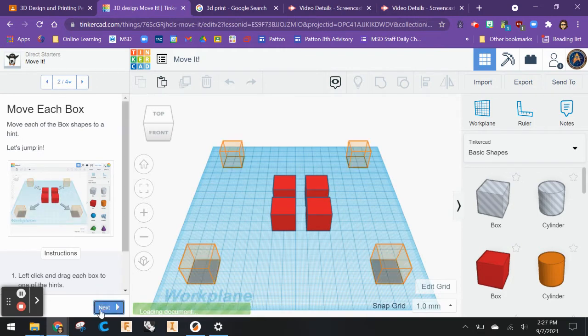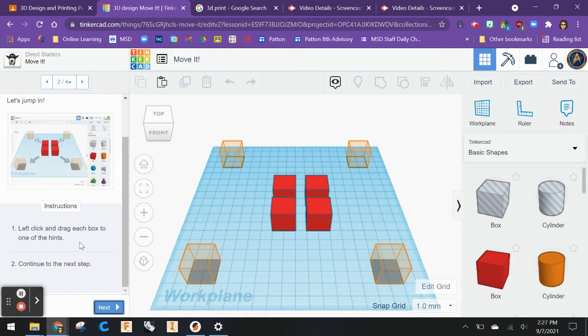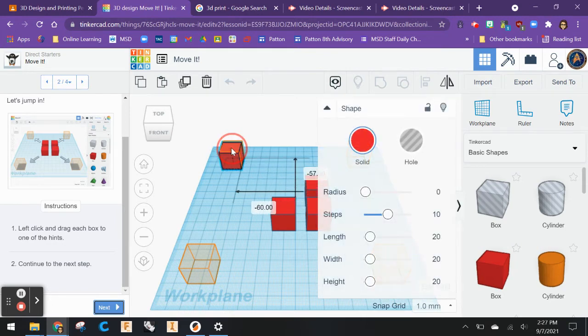Okay. It says move each box. Move each box shape to the hint. Let's jump in. It says instructions, left click and drag each box to one of the hints. Okay, so I'm going to click on it with my left mouse button and I'm going to drag it over there. And I'm going to get it kind of in there.